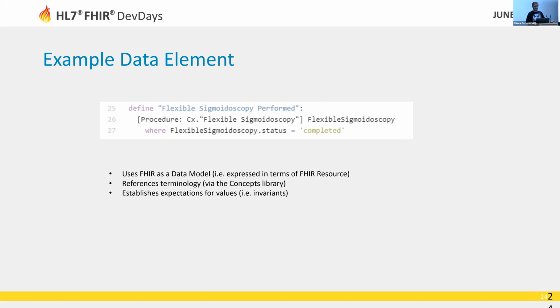It uses FHIR as a data model. It's expressed in terms of a FHIR resource. It references terminology. So this is via the concepts library for flexible sigmoidoscopy. There's a value set there. And it establishes some expectations for values like invariance. So the status has to be completed. So it's an example of a flexible sigmoidoscopy performed as an example data element.